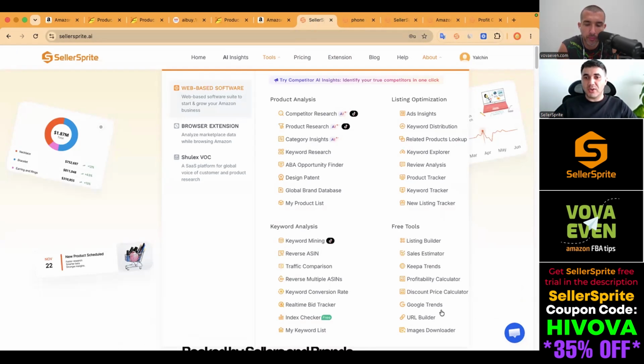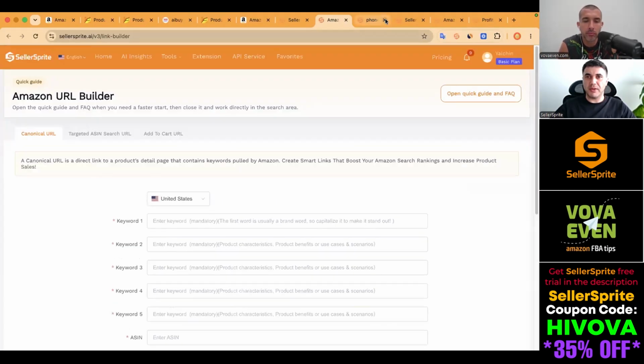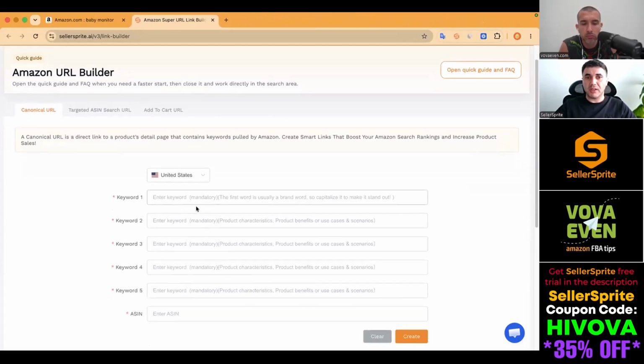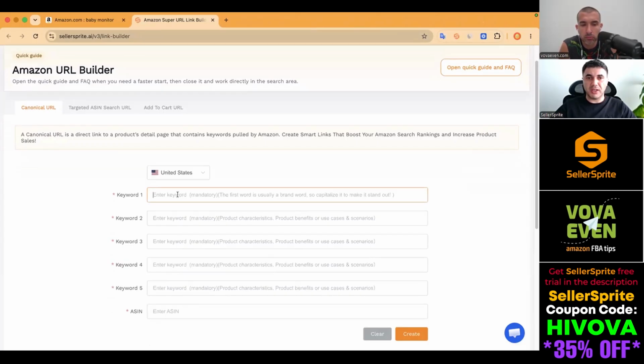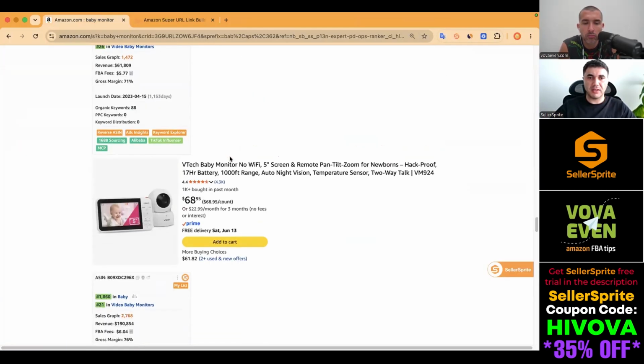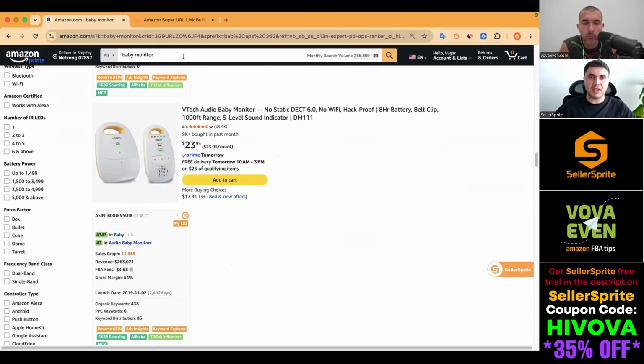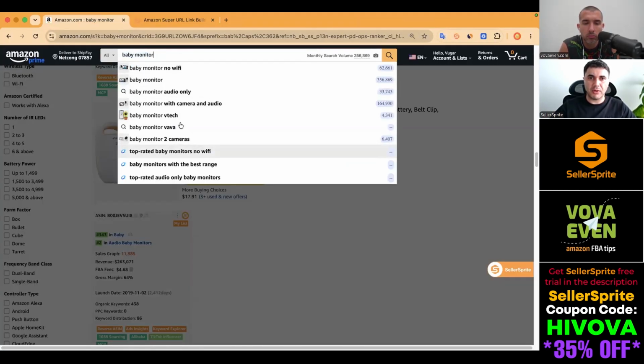Okay, let's go to URL Builder. This is one of my favorite tools. I use it very frequently for different canonical URLs. You can put in different keywords and the ASIN, and it's going to create a canonical URL. Let's create one, maybe search for another product.